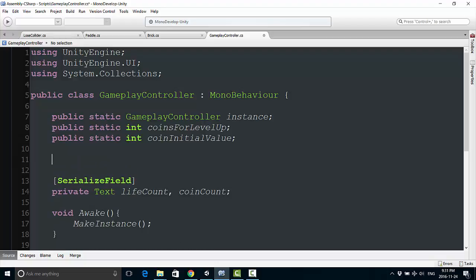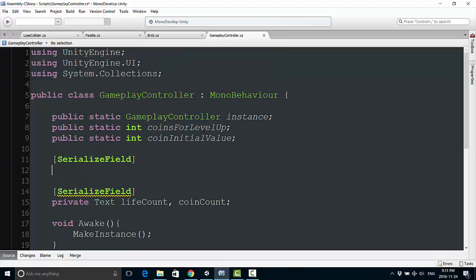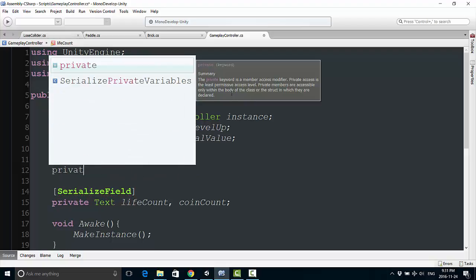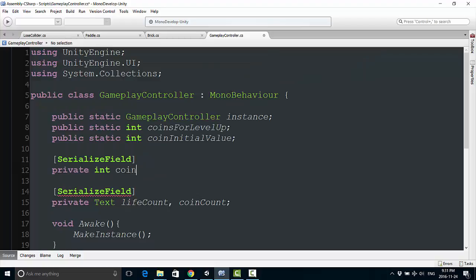We're going to make this next one private with a serialized field: private int coin interval for level up, and give this a default value of 50 just for playtesting purposes. Okay, and one more here. I'm going to explain what all this is in a second, but for now just go with it.